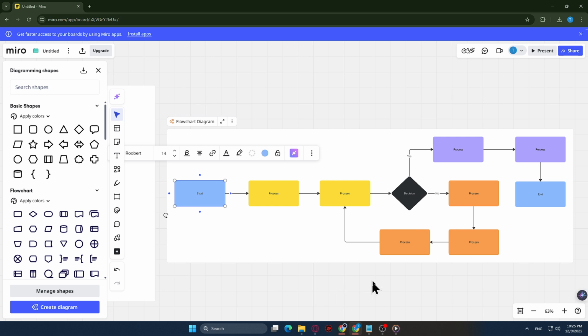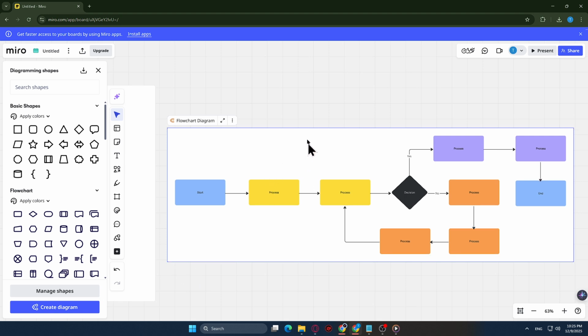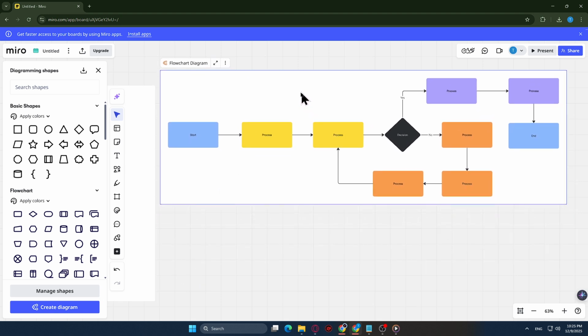From here, you can click any shape to edit the text and adapt the flow to your process. The connector arrows can be adjusted by dragging their endpoints to different shapes if your sequence needs to change. That's it. You've successfully added a flowchart to your Miro board using a template.